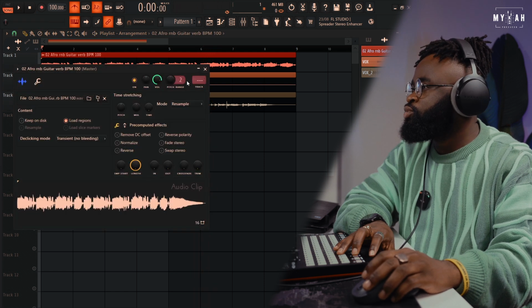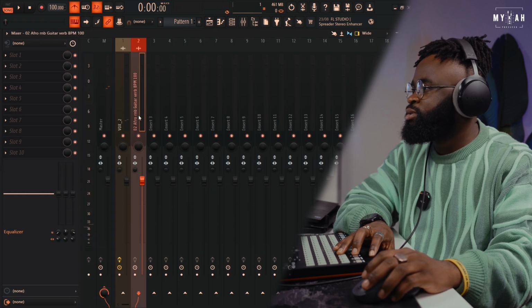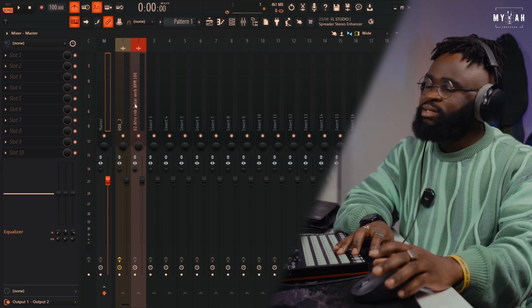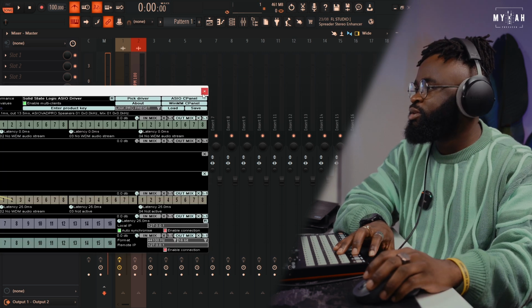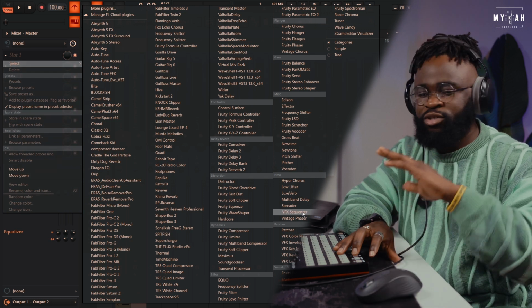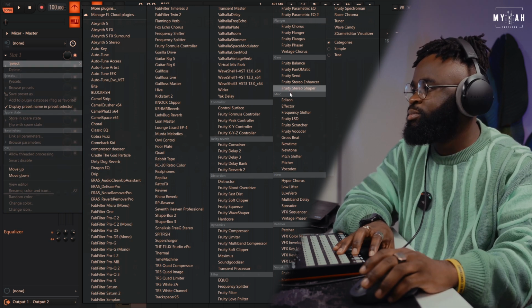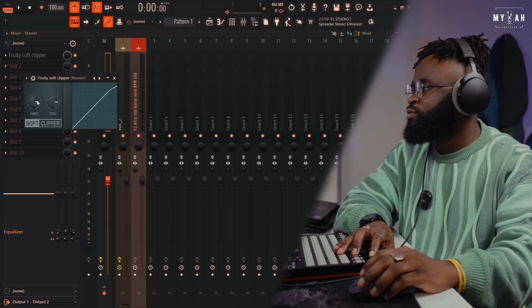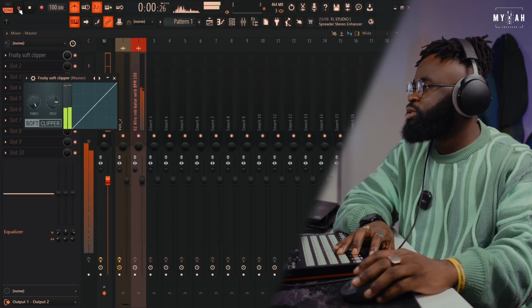Nice. So I'm also going to send my guitar to the mixer, and what I like having on my master is what we call the soft clipper. I just love having the soft clipper there so I don't clip. It just makes everything sit well. So I'm going to bring in the soft clipper, that's the Fruity Soft Clipper, and just adjust it.